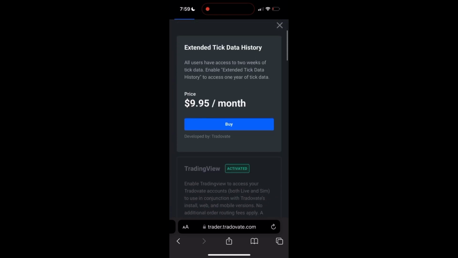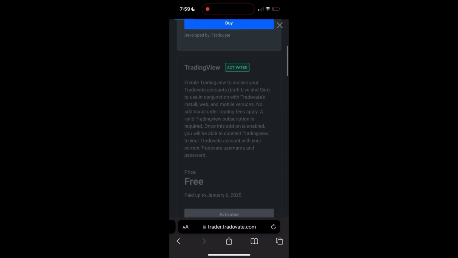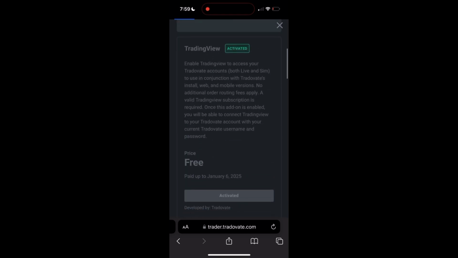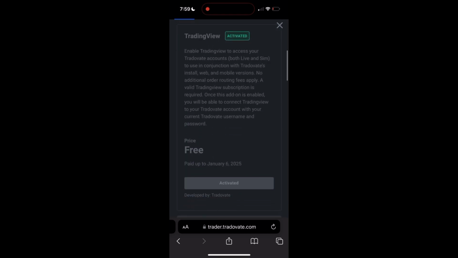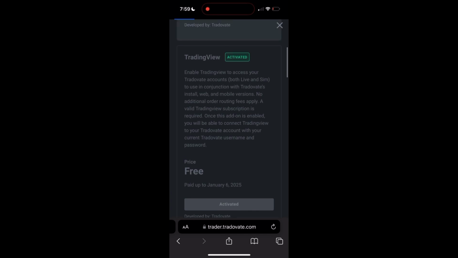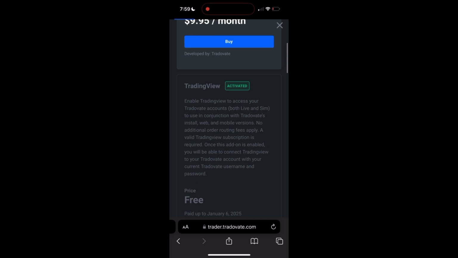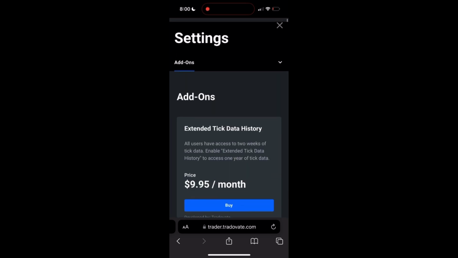Once you select add-ons, it's going to have all these options. You don't need anything but TradingView. Mine is already activated, but you will just select activate on the TradingView option, and that will grant permission for your Tradovate account to be accessed through TradingView. So now once you do that, you will be able to log in to TradingView through your mobile device.